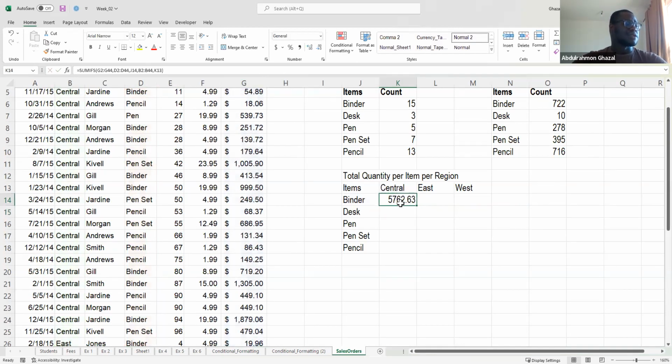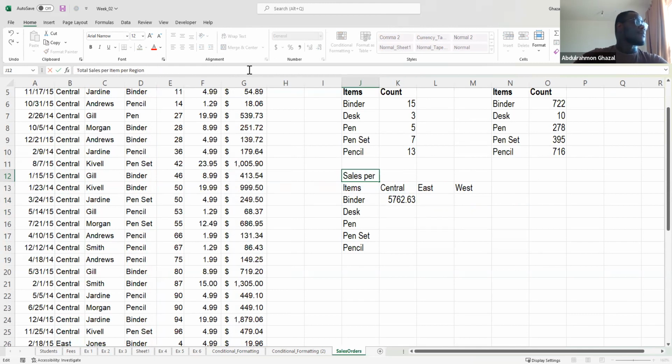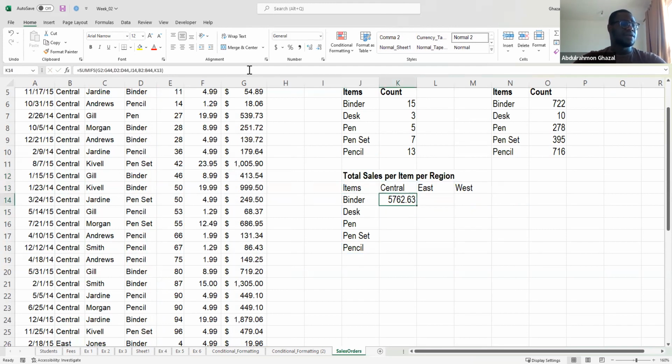So this is telling us that throughout the entire data period we have, binder was sold in central, and this is the total sales that was made from selling binder. So we change this to total sales per item per region. That is, in the central branch, almost 6,000 US dollars were sold. The company was able to make almost 6,000 from selling binder.